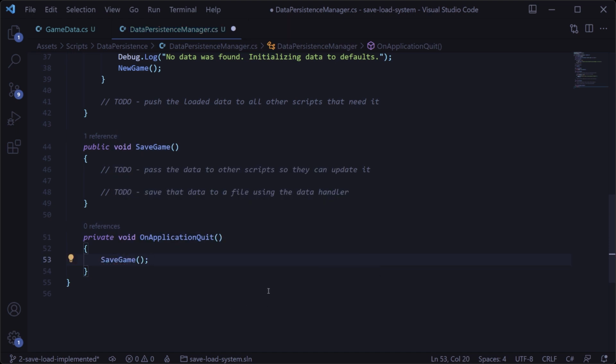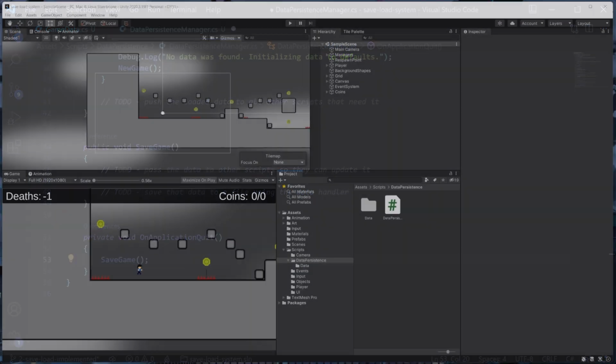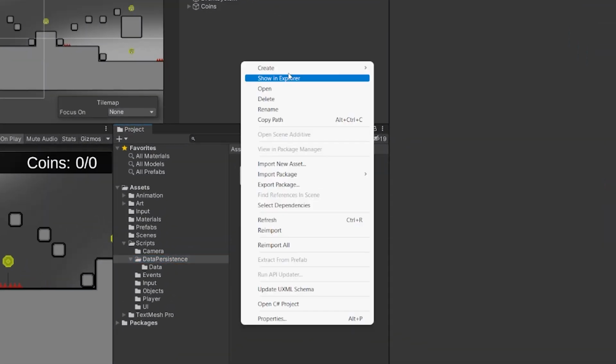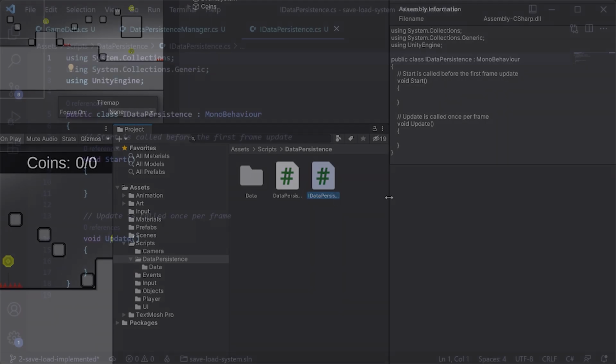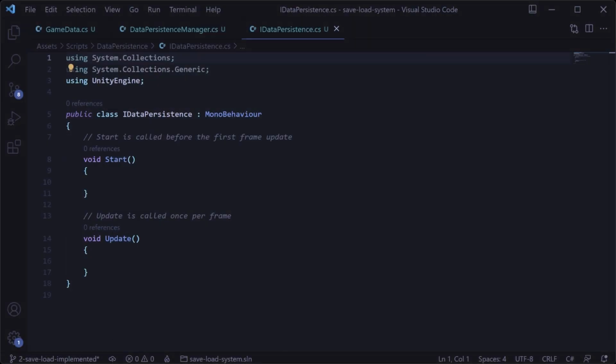The next step we'll take is setting up the system to call other scripts when we save and load the game. Back in Unity, we'll create a new C# script called IDataPersistence and double-click it to open it up. This is going to be an interface, or in other words, it's just going to be used to describe the methods that the implementing script needs to have.